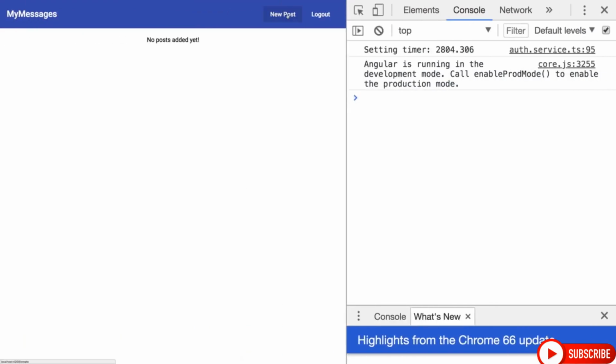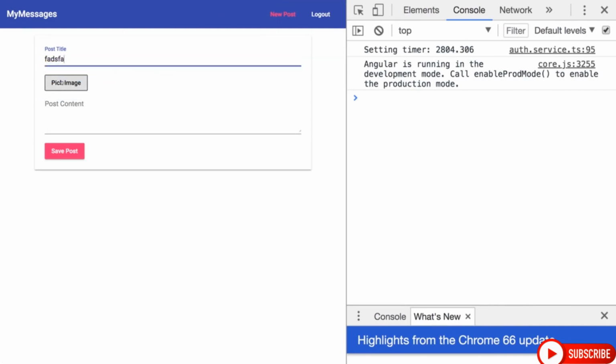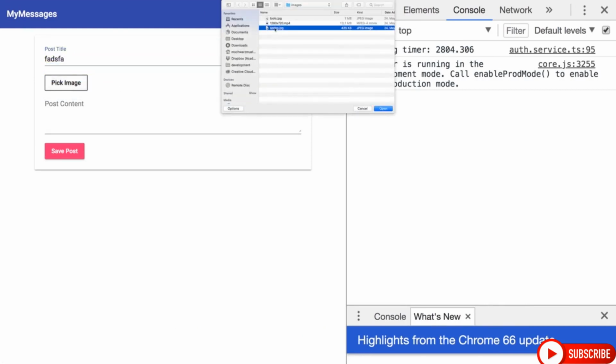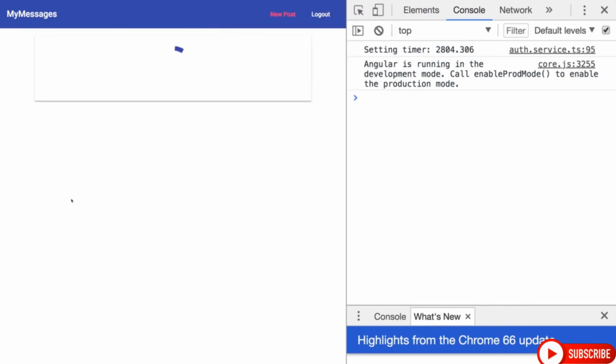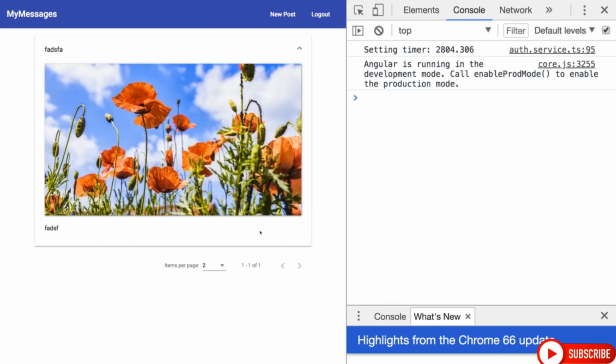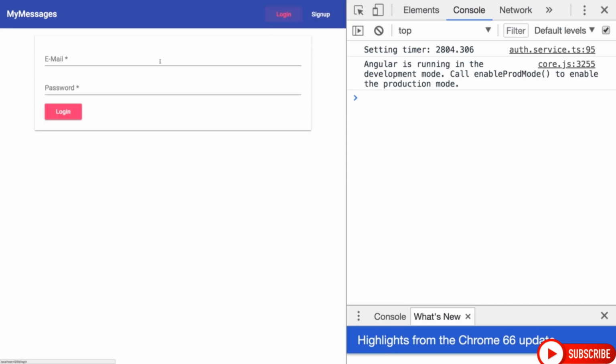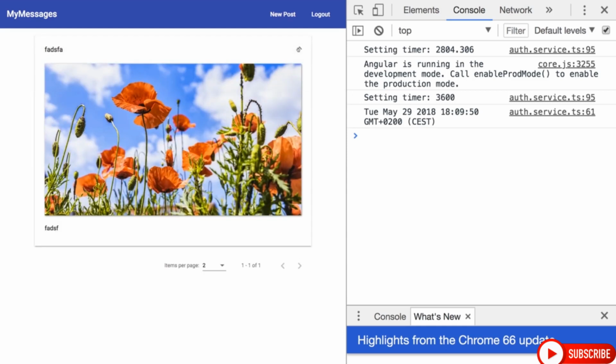Now if we go back, and I'm logged in, and I create a new post, I can hit save post, of course, and I should be able to see edit and delete here. And I'm not. Now let's switch user real quick. If I log in with a different user, then I also don't see it. Well, that's correct at least.